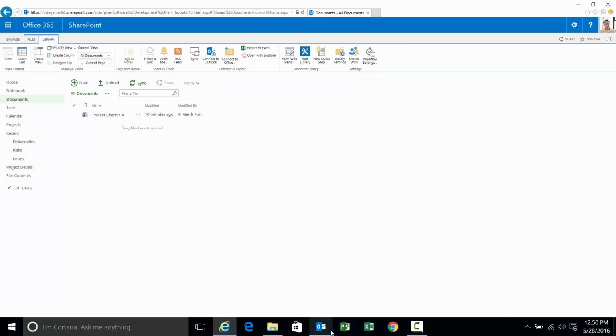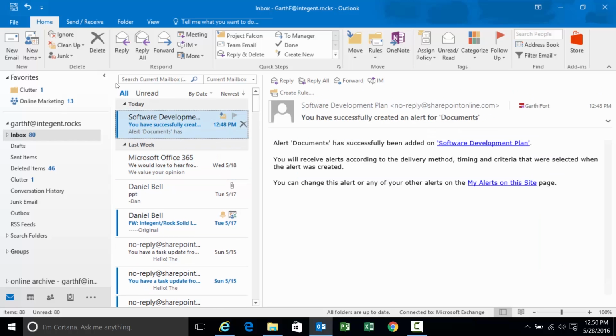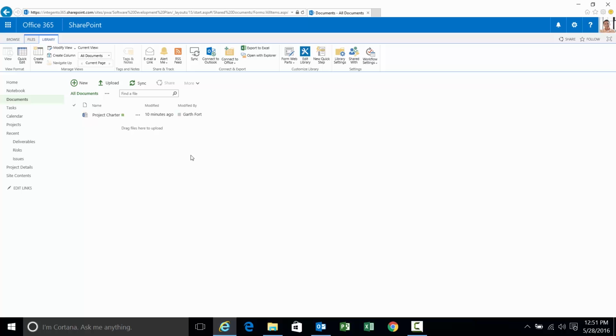When you set the alert, you should get a notification that the alert was set successfully. It should come pretty quick. Therefore, we're going to look at the inbox here, and there it is. Software development plan. The alert documents has successfully been created, and it specifies the name of the project site. You will receive them according to the method, time, and criteria selected when the alert was created. If you want to make a change, click on this link. It'll bring you right back to that screen you were just on.